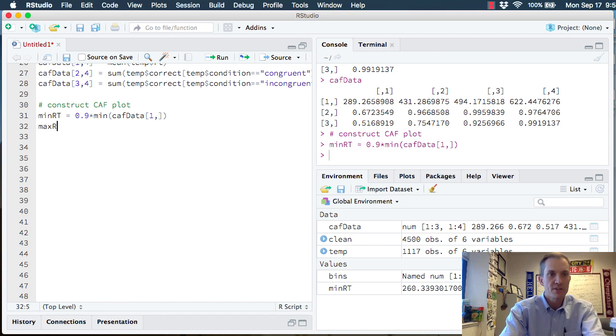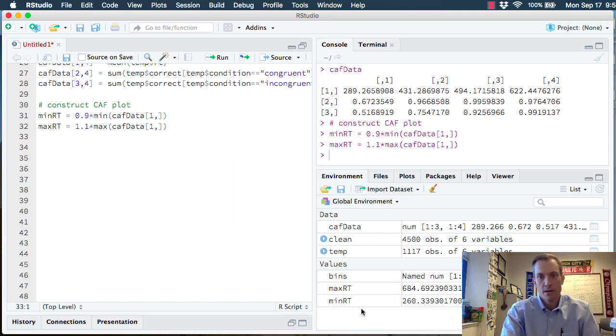And similarly, max RT is going to be 10% more than the max, or in other words, 1.1 times the max of that row, CAF data 1 comma. And so that max RT is going to be 684. Again, a little bit to the right of our actual max RT. So those are just some parameters that I'll use in building my plot in just a second.